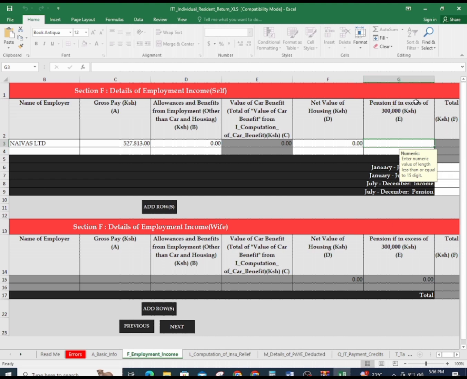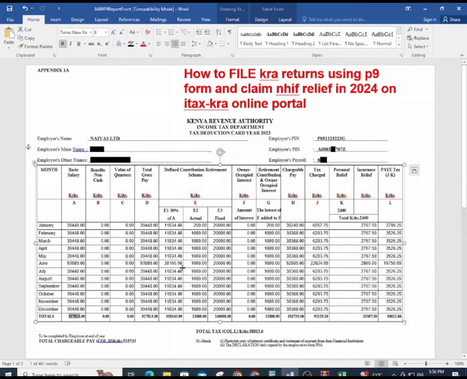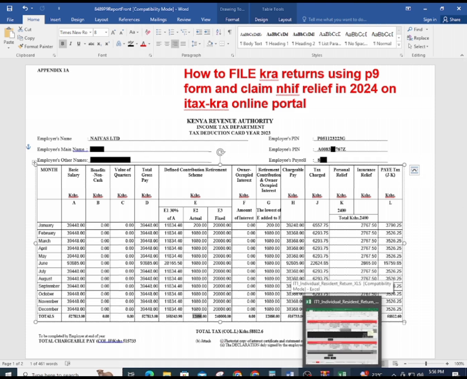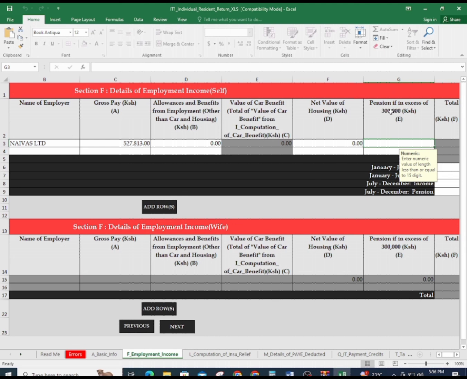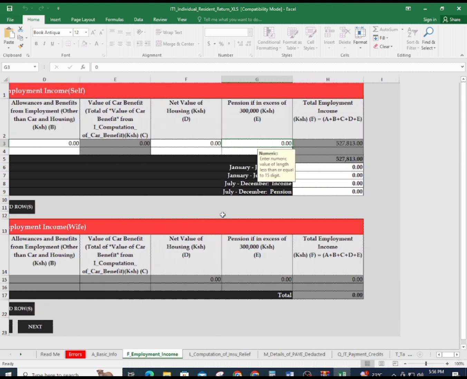So from there, pension, if in excess of 300,000. So we look on the P9 form whether our pension is more than 300,000. In this case of defined pension, we look at column A, which is the actual pension. In this case it is 12,080 shillings, which is not above 300,000 that is indicated here. So we type 00. Then from there we proceed.